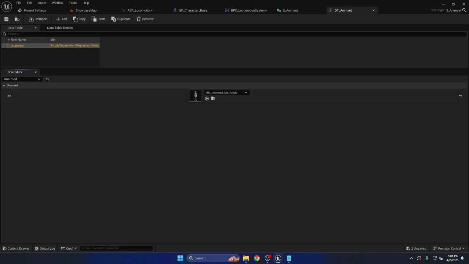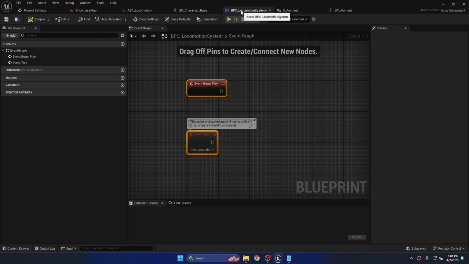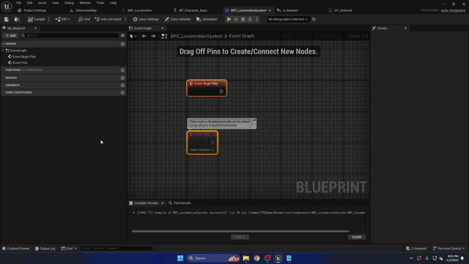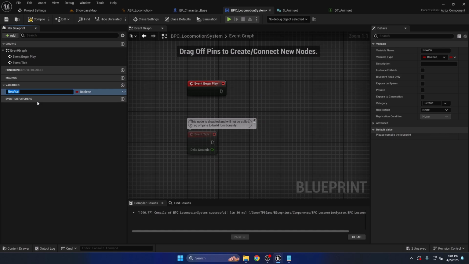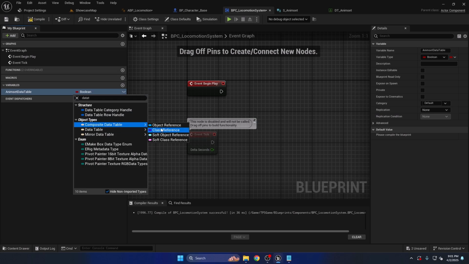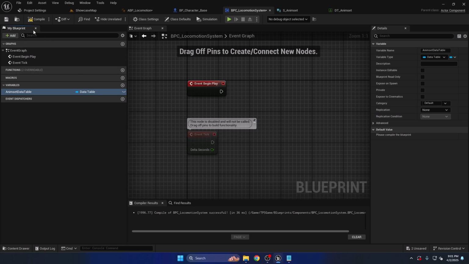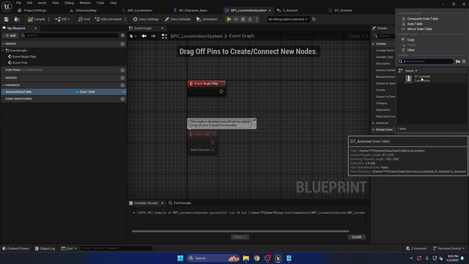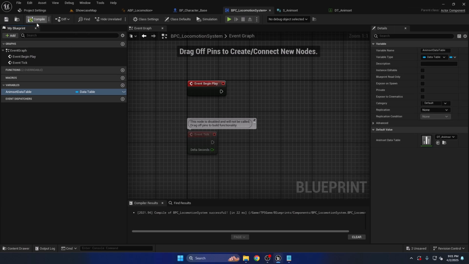Okay, then as the next step, we need to take this data table to our BPC locomotion system, right? So I'll create a new variable called maybe anim set data table, and its type should be data table. Okay, and I'll select our DT Anim Set data table here as well.